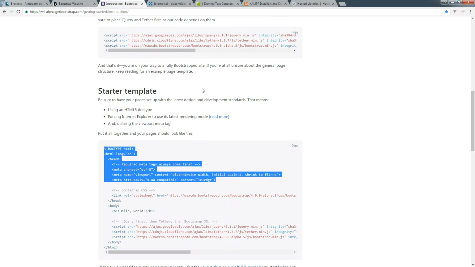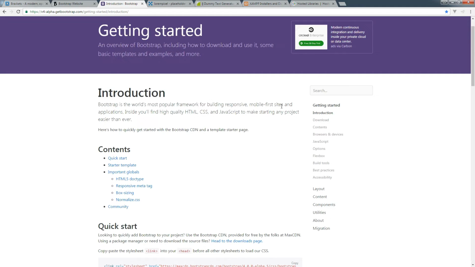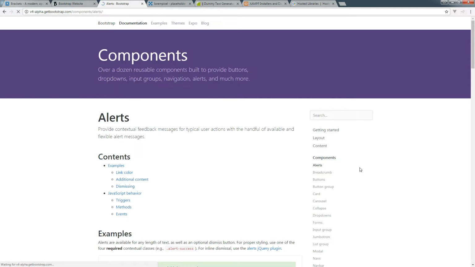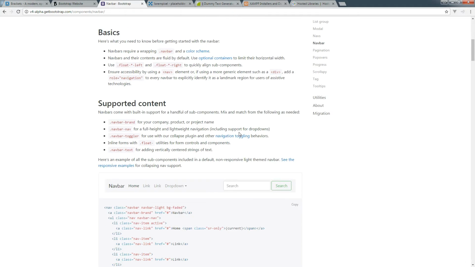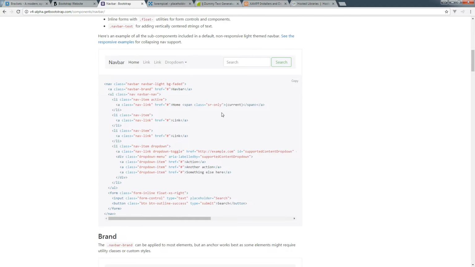So essentially we do have something that's starting to look like a navigation bar, but we still need to make some additional updates to it. So within Bootstrap, I'm just going to go over to the main Bootstrap website under components, and this is where we have our navbar. We can take a quick look and see what it's going to look like. So we've got a number of options of how we can make it look. We can do a navbar light, we can do a background faded.